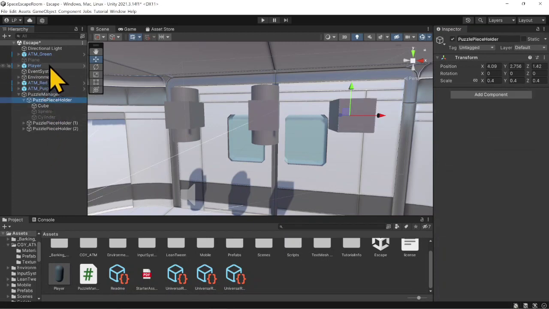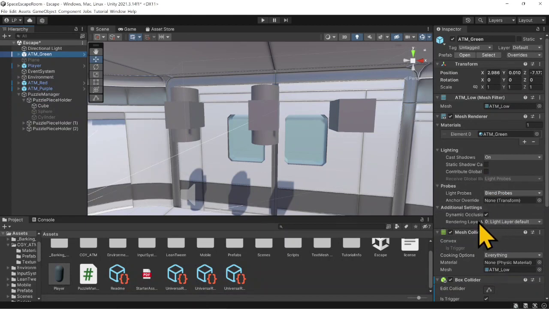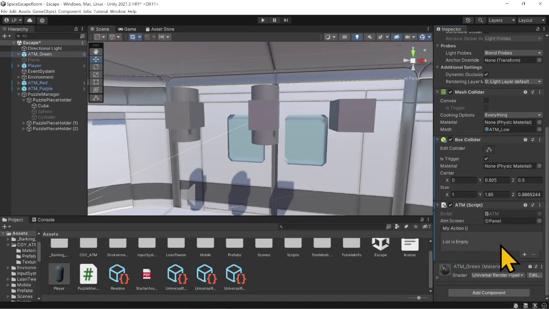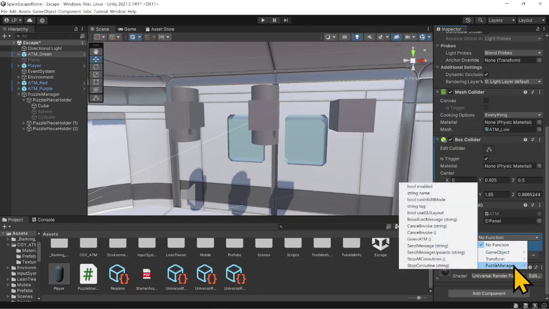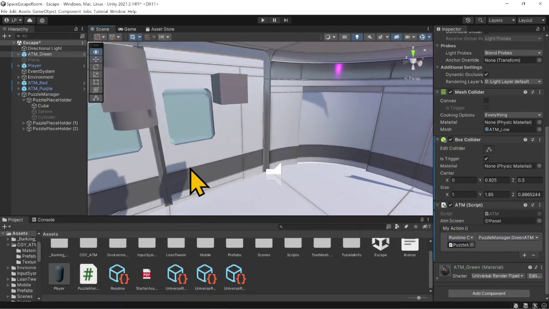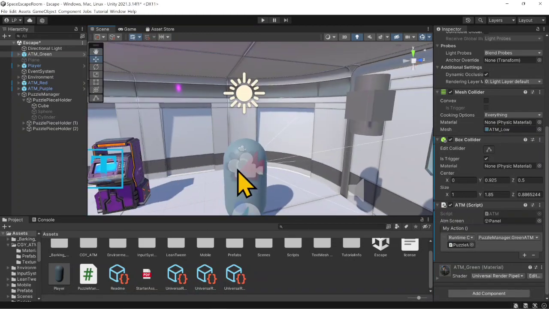And if we go to our green ATM, we can see we have this function on here, and we can just replace this one. You can either just clear it out by hitting this negative sign here, and then hit plus again. You can drag in your puzzle manager. Click this no function, go down to puzzle manager, and you should see green ATM. Just put that in there. Let's make sure we know our green ATM is, and we go to the right one.